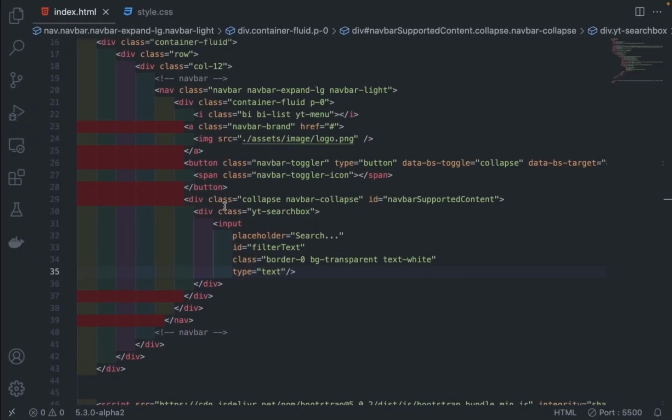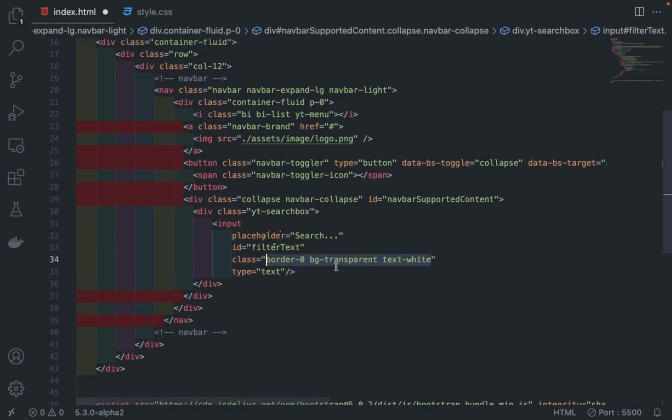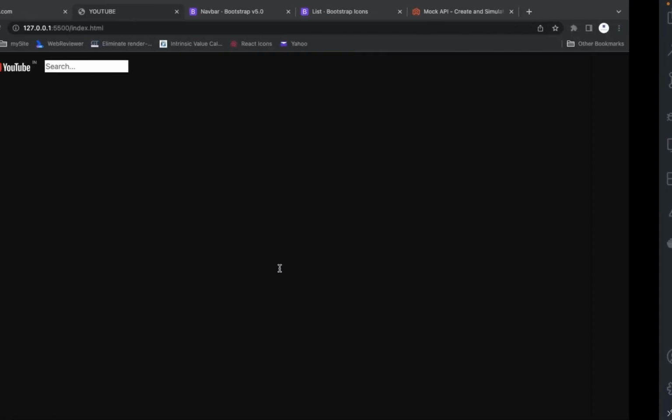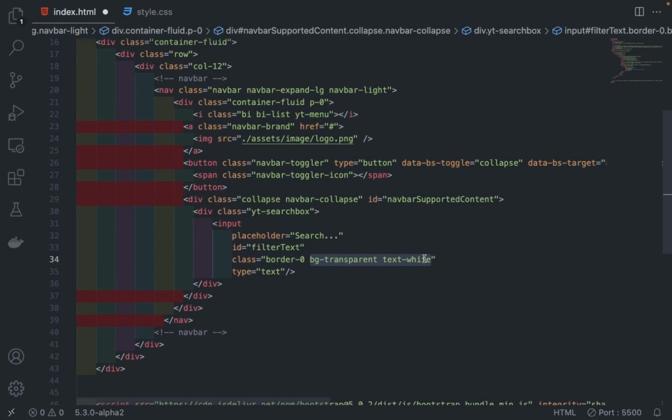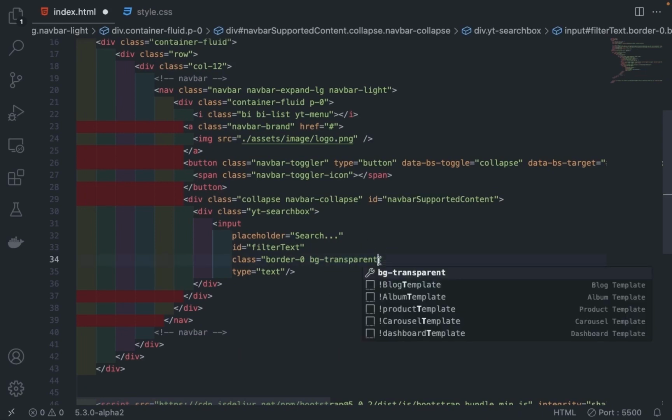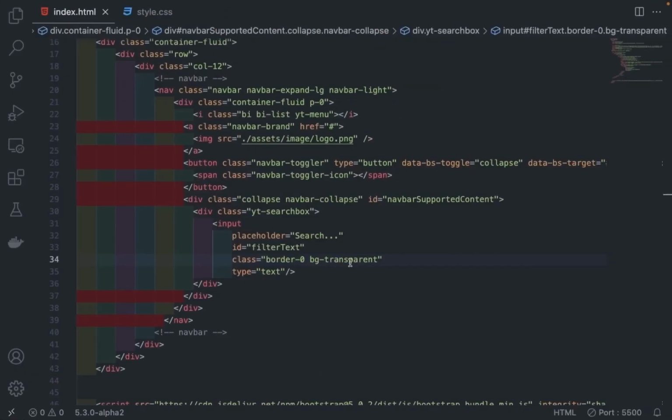We can type whatever we need. So basically if this class will not be there, then it will look something like this. So what is happening? First is border 0. If border 0 is there, then you can see the border is removed. Then BG transparent, which is basically for removing the background color. It is a Bootstrap class only.